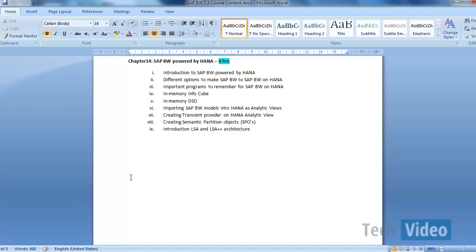Then we are also going to discuss mixed scenarios, where we'll see how to import an InfoCube or DSO into HANA as an analytic view and expose it to reporting tools. And in the same way, we'll see how to import analytic views in HANA to SAP BW as a transient provider, and how to create reports in BEx tools.